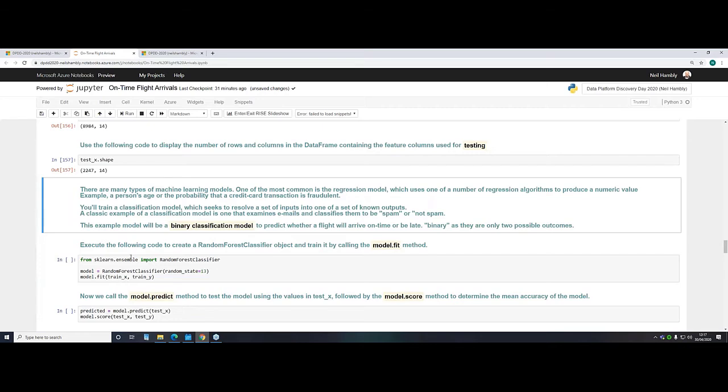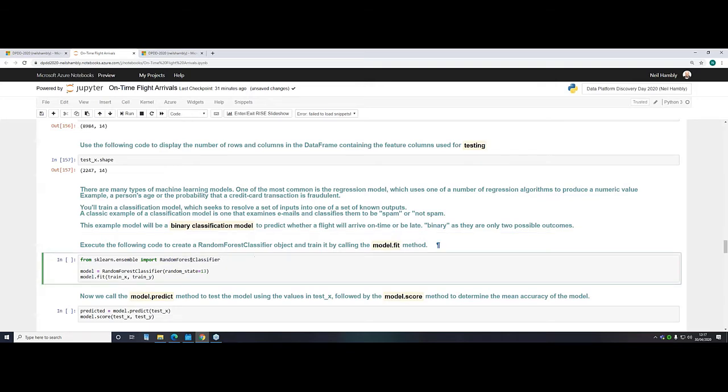Now, what we're going to do is choose one of the regression models to play with. There's a large number, and I'm going to show you where you can find more about that in some other resources. But essentially, we're going to use the binary classification model in this example. Sorry, the random forest classifier, and we're going to try and predict whether a flight is going to be on time or will be delayed based on historical information.